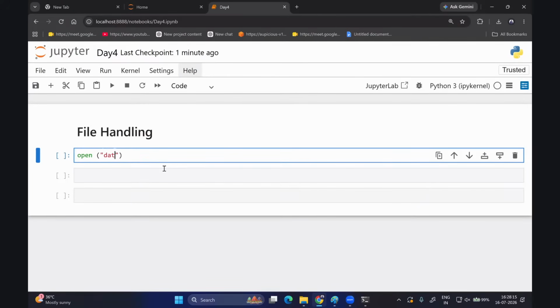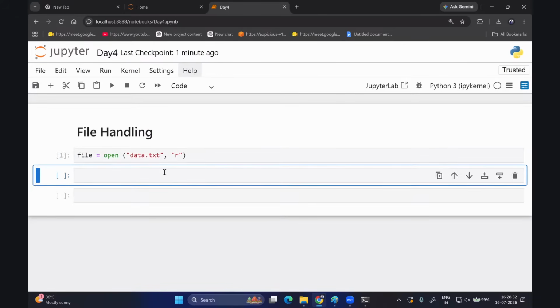So what I'm doing, I'm opening this file data.txt, and opening this particular file in the read mode. Let me save this in one variable over here. So we can name it maybe file, as a variable. I'm opening this file. Now I want to read the content inside it.